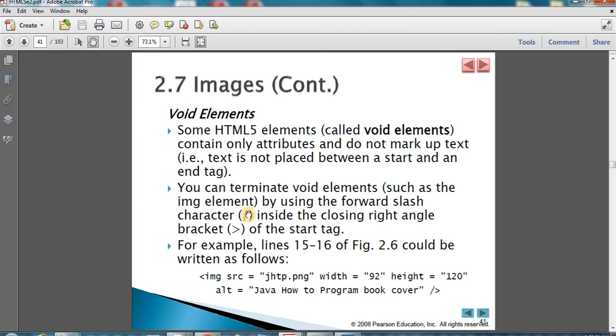Also, as I said, at the end of the void element tag, before the greater than sign, you can put a slash or you can omit it. It's the same whether you put this slash or omit it, because some previous versions of HTML required that this slash should exist. In HTML5, it doesn't matter.